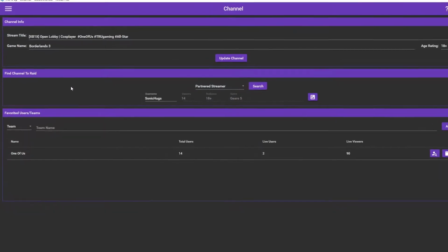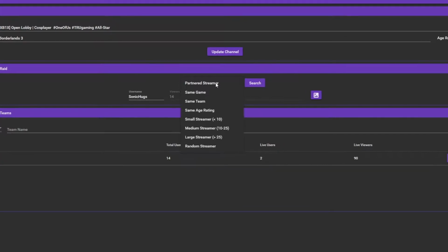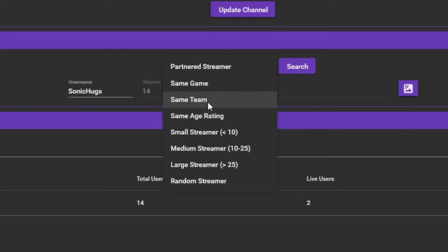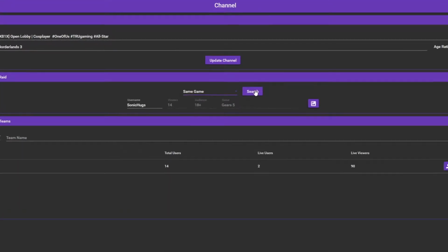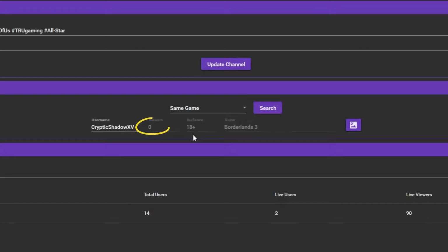If you finish streaming and you want to host or raid someone, you can select an option here. Select random, large, small, same team, same game, and select search. This then gives you a user, amount of viewers, the audience, and the game they're playing. And then you can select host directly from here.